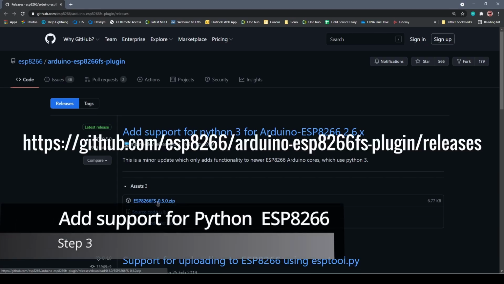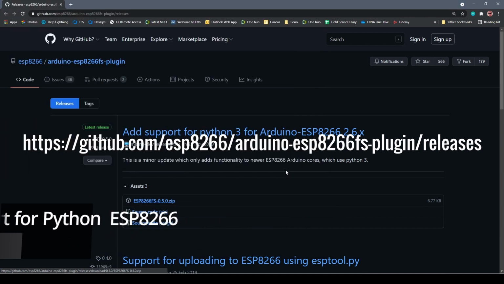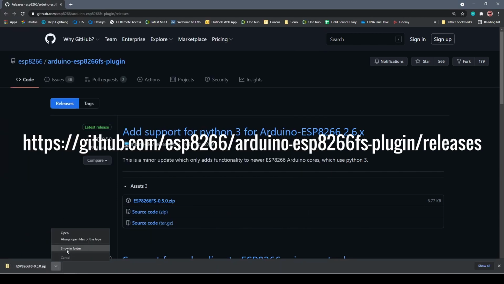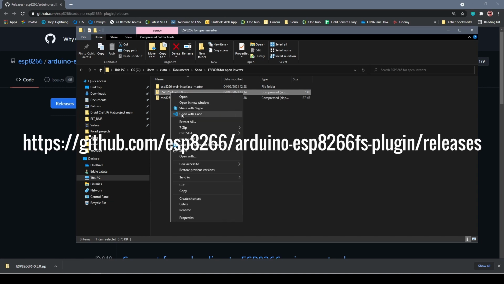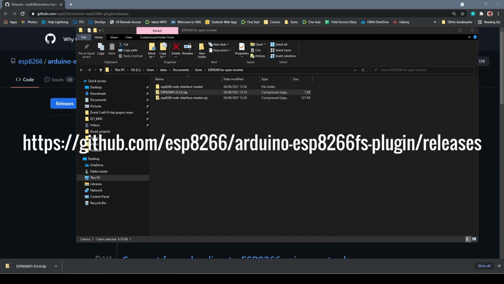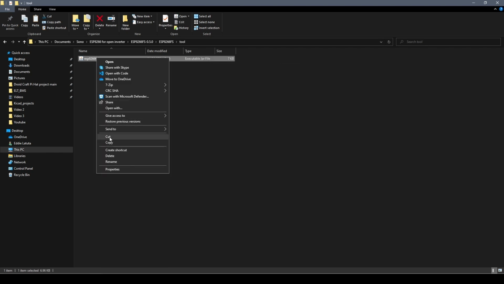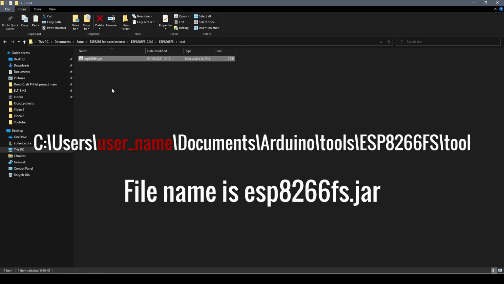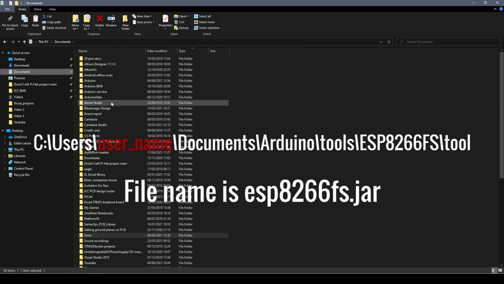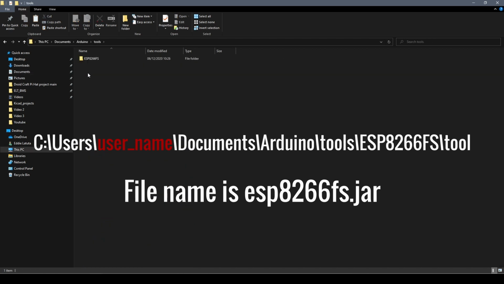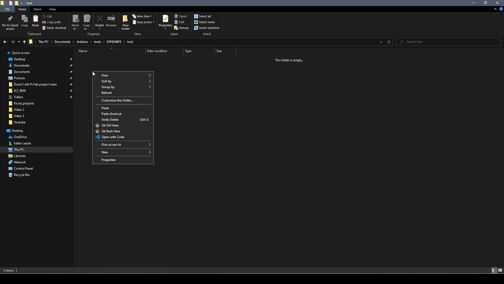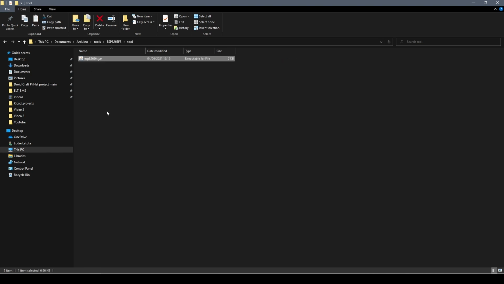Step 3. Add support for Python for Arduino ESP8266. I show the URL on the screen, so you can copy it and go to this website. Once you're on the website, download the zip file and extract it in the location of your choice. Then go to the location where your Arduino is installed and copy the file ESP8266 jar into that location. I will show the path on the screen as well. It will be Documents, Arduino, Tools, ESP8266 tool, and then you copy it into that location. If those folders are not present on your PC, you may have to create them.